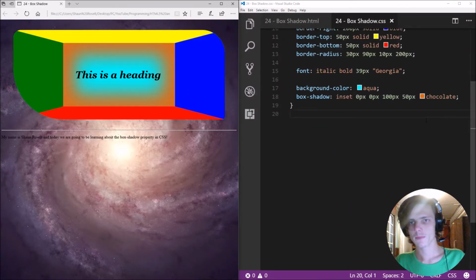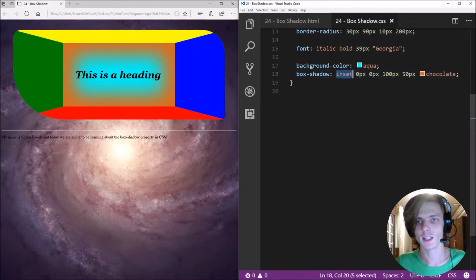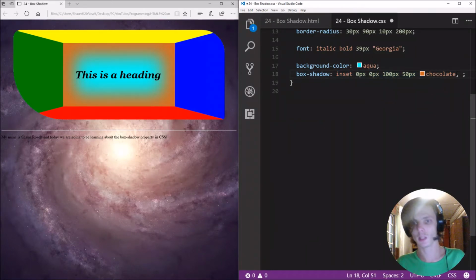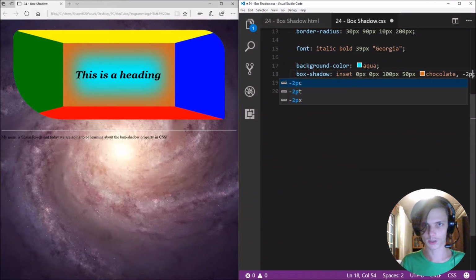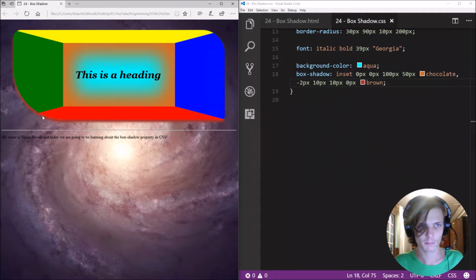Okay guys, what else you can do is you can also add more than one box shadow. So here we have added an inset shadow. To add another shadow, we can for instance just say comma, and we can add another one. For instance, let's give one minus 2 pixels, 10 pixels. Let's make the blur effect 10 pixels, the spread 0 pixels, and the color we can make for instance brown. Okay, boom, now it still has that.